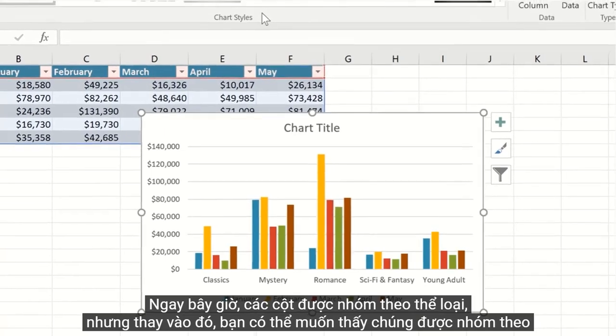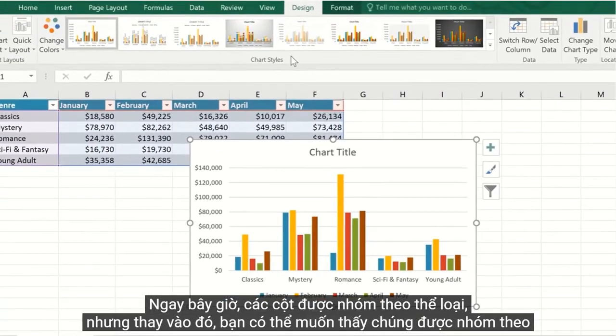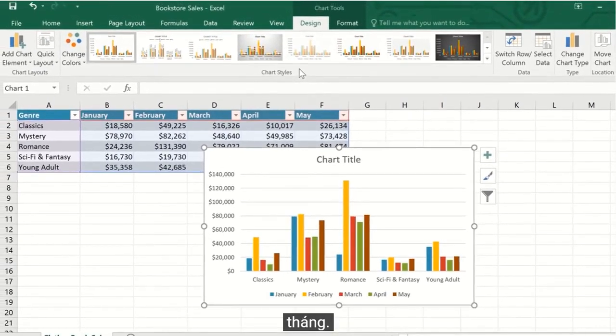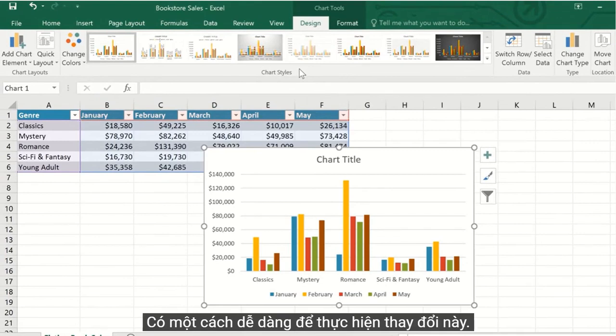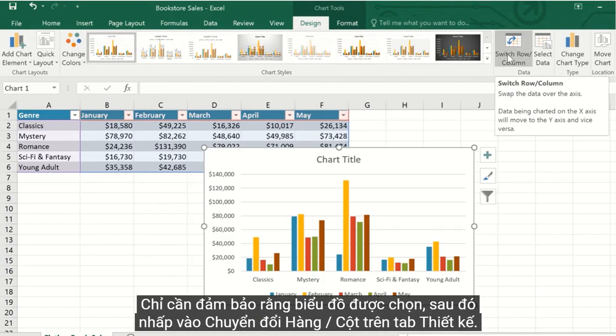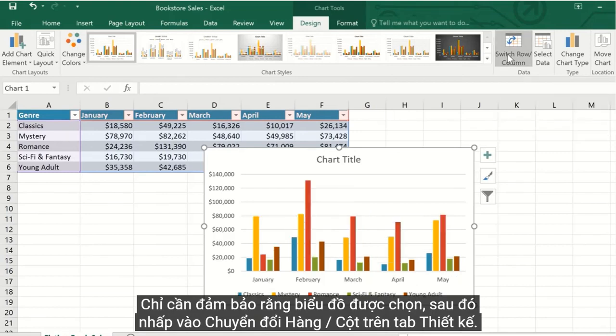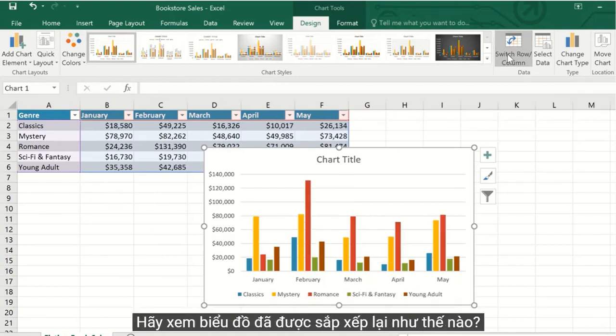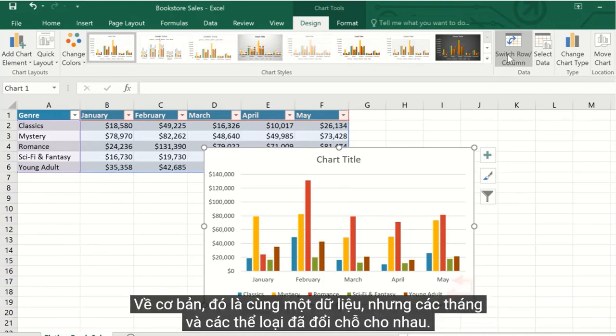Right now, the columns are grouped by genre, but you might prefer to see them grouped by month instead. There's an easy way to make this change. Just make sure the chart is selected, then click Switch Row Column on the Design tab. See how the chart has been rearranged? Basically, it's the same data, but the months and genres have switched places.